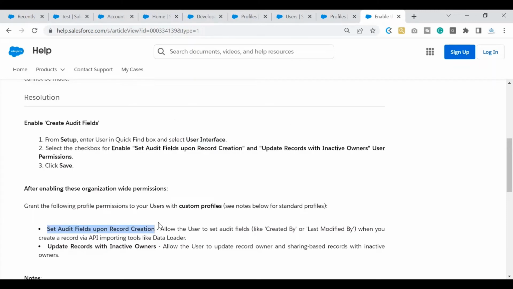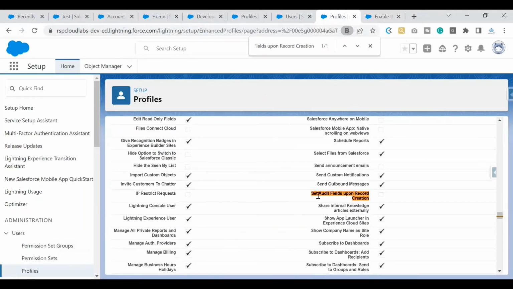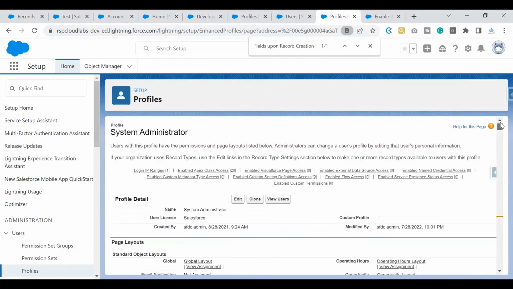This is a setting that you need to give to a profile or a bunch of users, depending on how you want to design it. Let's say you can give it to certain users under a profile using your permission set. You need to enable this setting. So if I search for this setting, I can find it here in my system administrator.